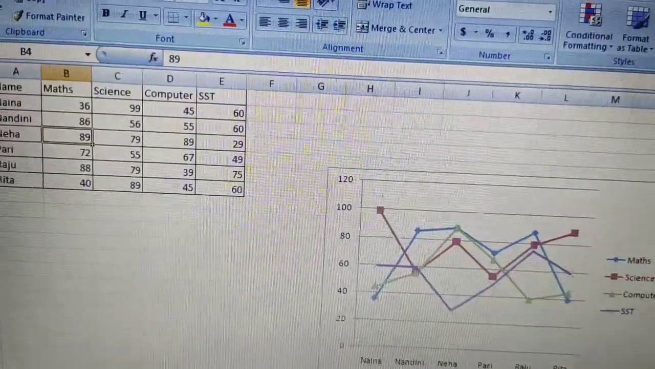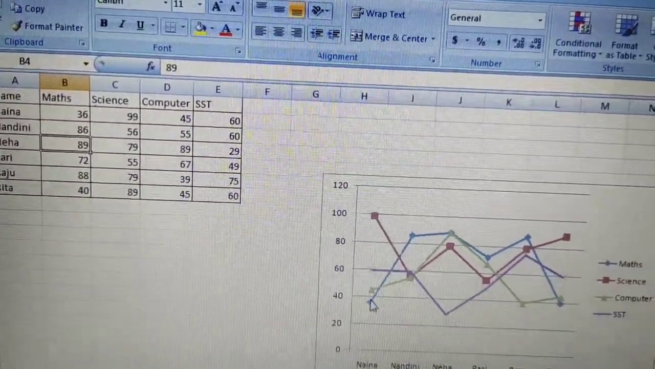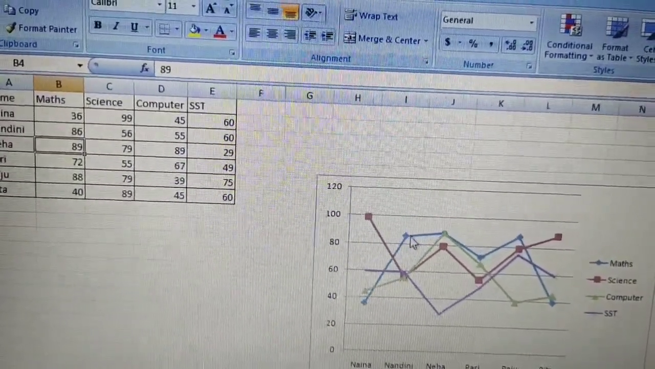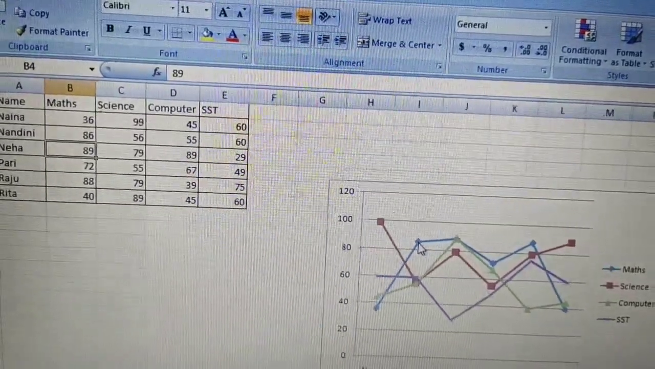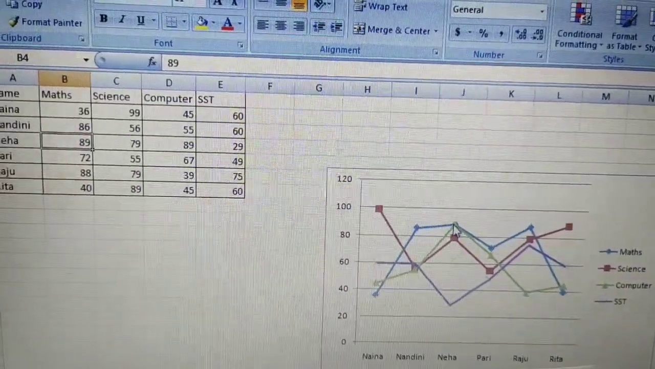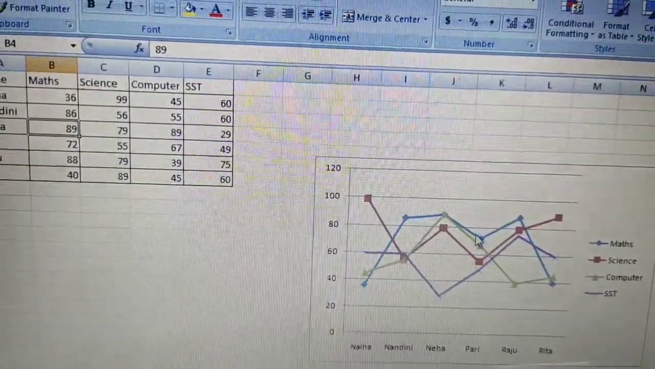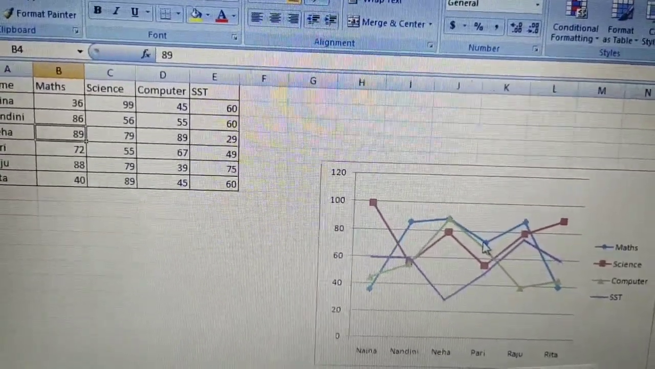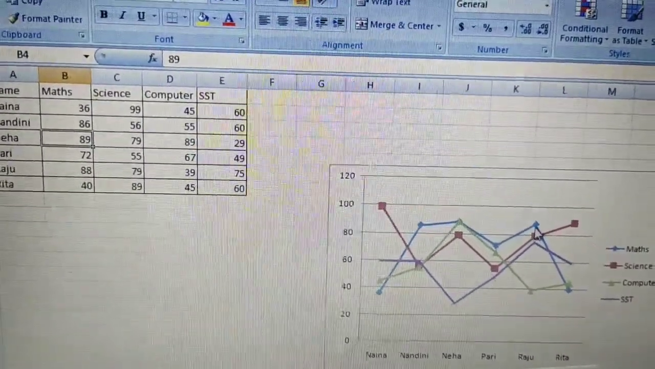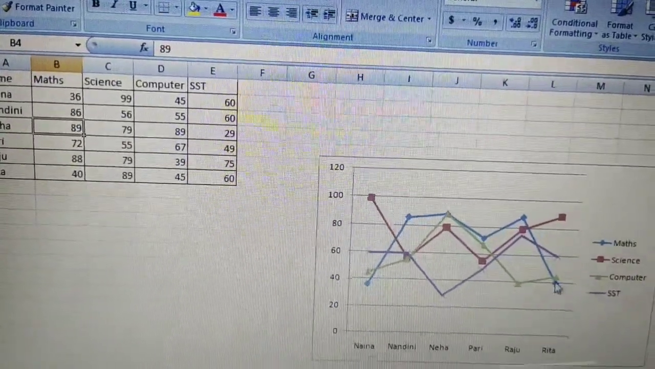Now you see, blue color is for maths. Now this is Nina. Nina got 36, so 36 will be here. Then Nandini, she got 86. This is Nandini, so 86 will come here. Then Neha, she got 89. She is Neha, she got 89 here. Then Pari 72. This is Pari, 72 must be here. Then Raju 88, 88 must be here. And Rita, she got 40, it must be here.